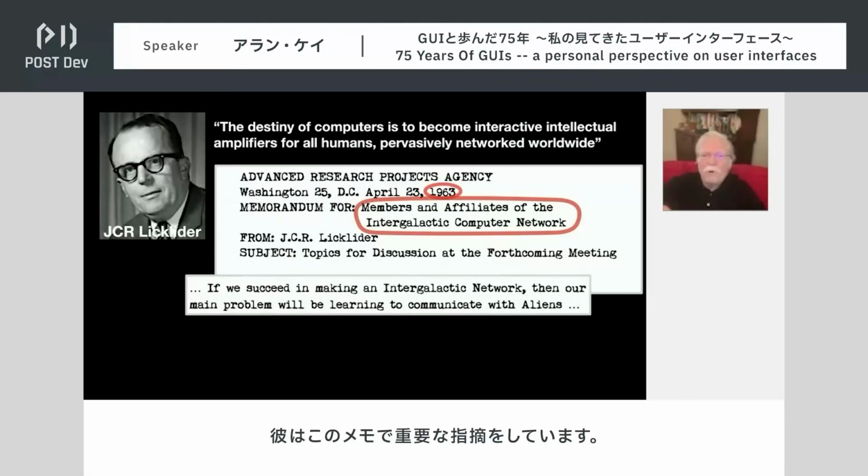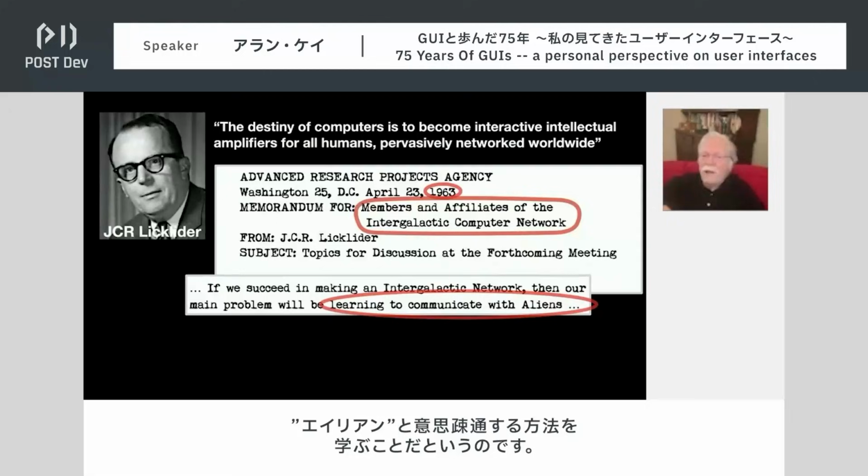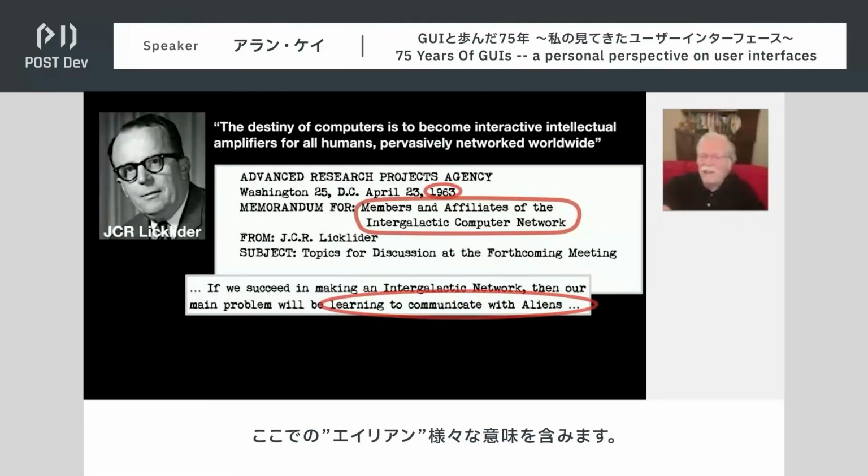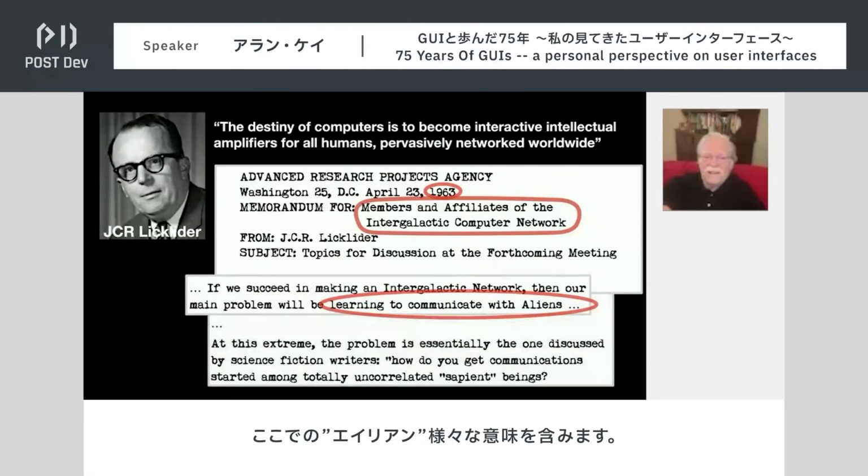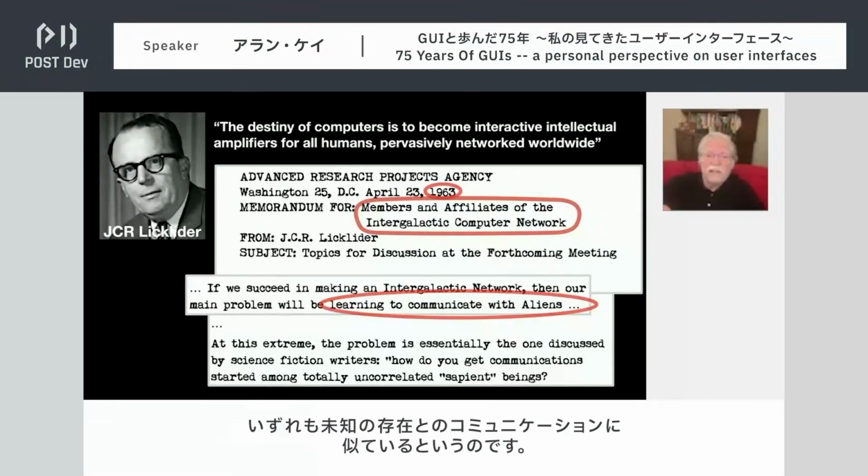And he made an important point in this memo, that our main problem, if we make a really large network, will be learning to communicate with aliens. He meant aliens in many different ways, as we'll see soon. He pointed out that getting machines of different types to talk to each other, getting humans and machines to communicate with each other, and getting humans and humans to communicate through machines is all something like the problem of learning to communicate with aliens.